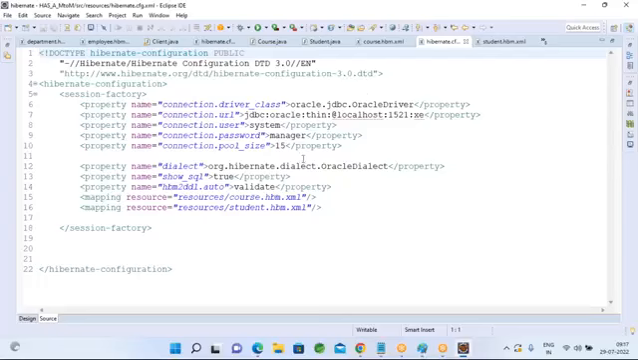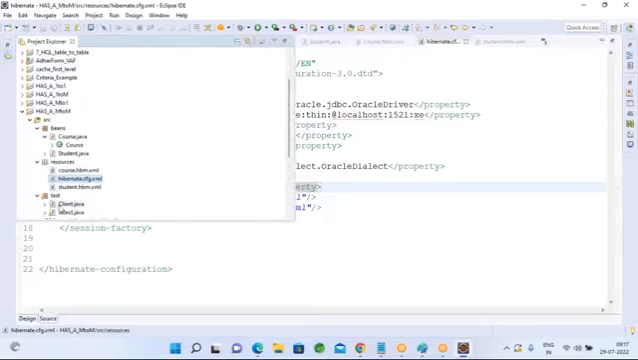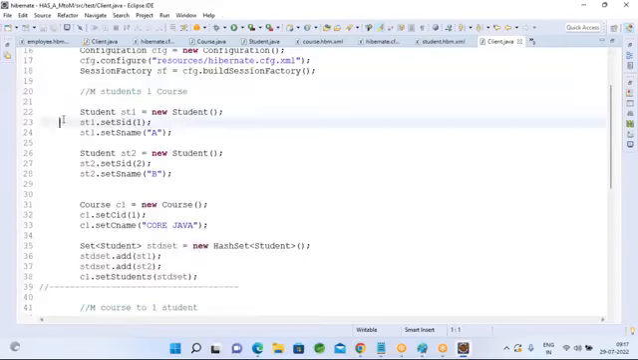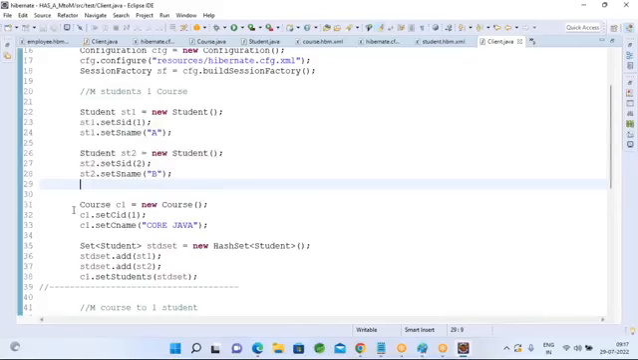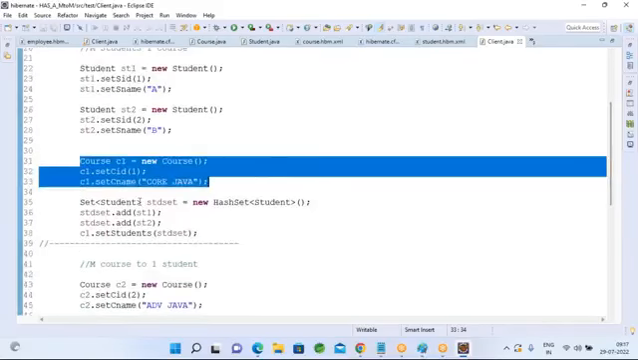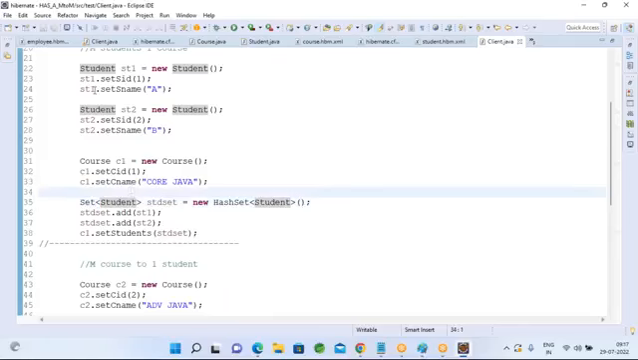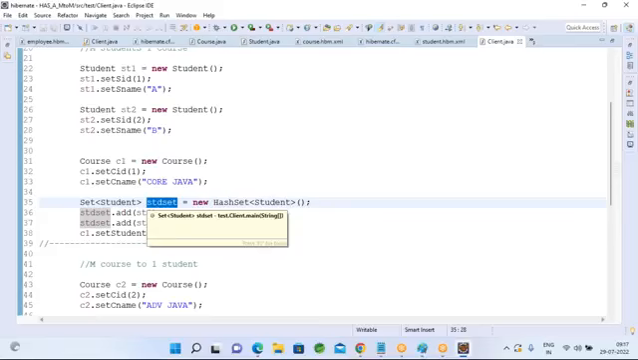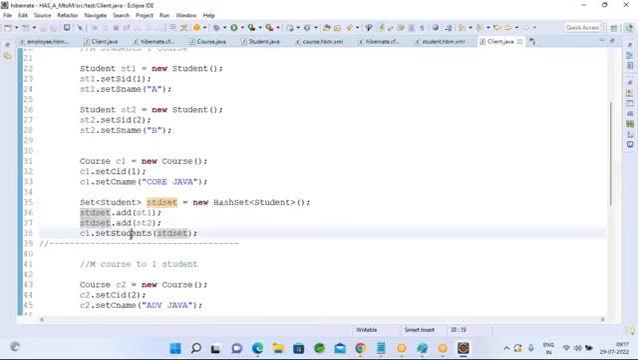So just go here and change the password. And drop and create tables. Now I'm trying to insert multiple students, student 1, student 2, A, B students, and one core Java. You know, right? You can associate this with multiple students. One course can have multiple students. Okay. So I created a student set. I'm adding 2 students and adding into one course.